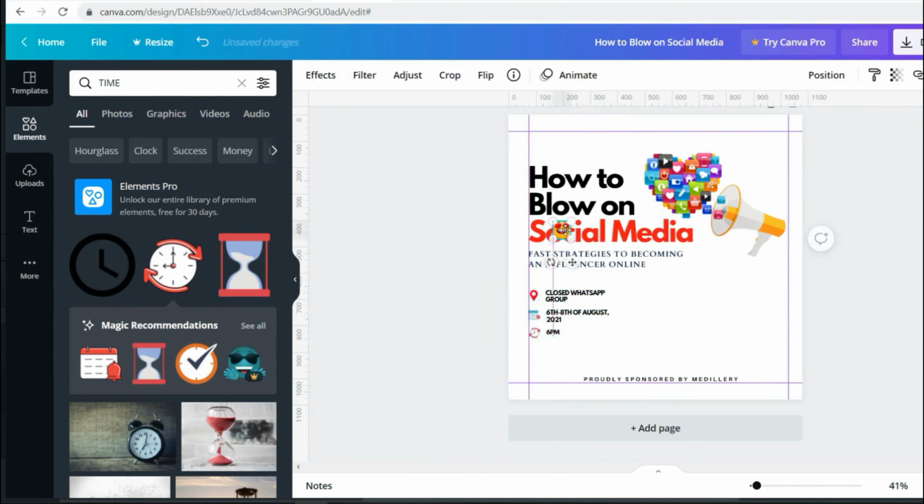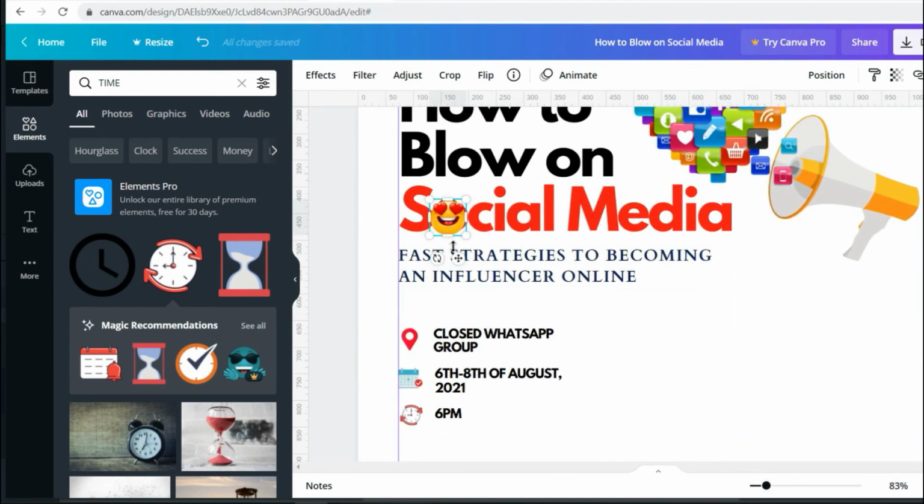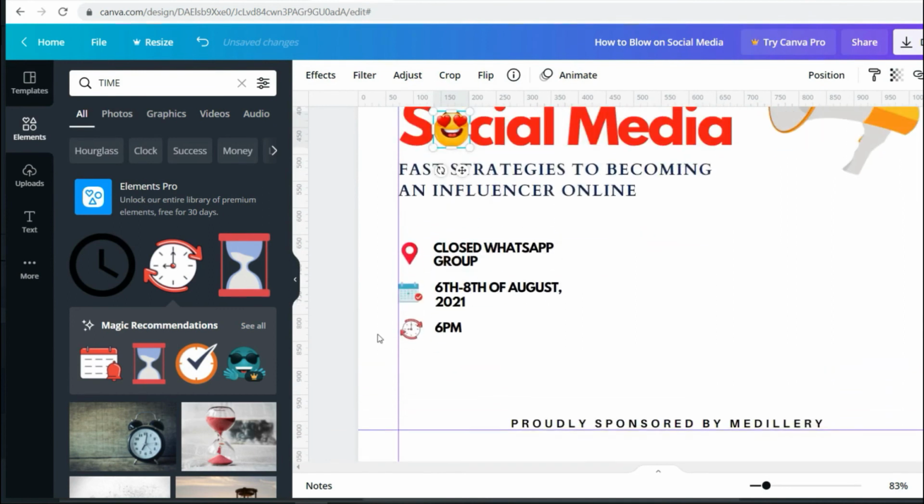Now this is just a picture that I used to cover up this place. I downloaded the love eye emoji and I use it to just cover the O in order to make it look more attractive and compelling.